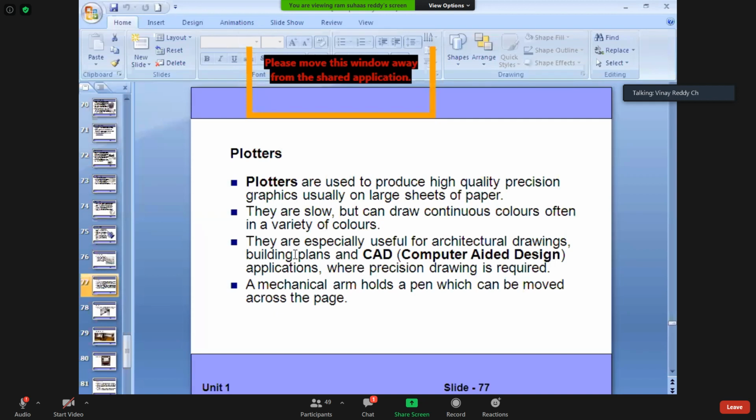Flexes also use the plotter. Generally those print very slowly. They are especially useful for architectural drawing, building plans, and computer design applications where precision drawing is required.